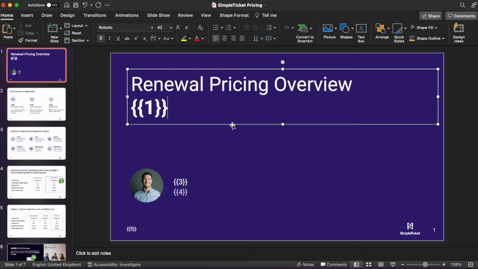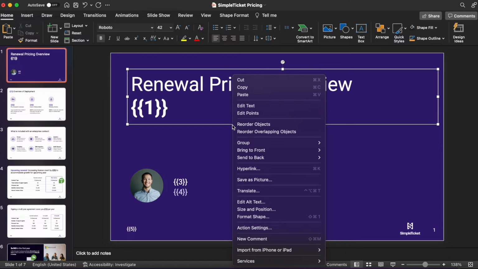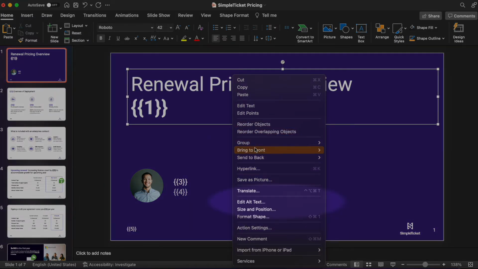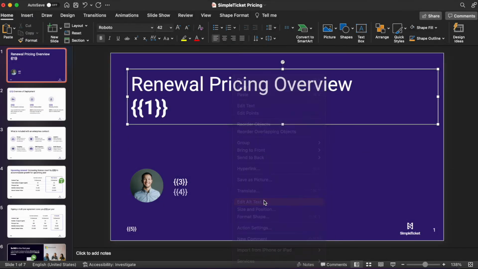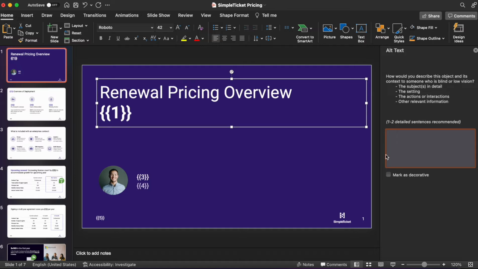Next, you'll need to open the alt text menu. Select the text box that includes the syntax tag. For PCs, right-click on the text box and select Open Alt Text. For Mac users, Control-click the text box and select Open Alt Text. From here, you can enter the name of the dynamic content you wish to add following this syntax.